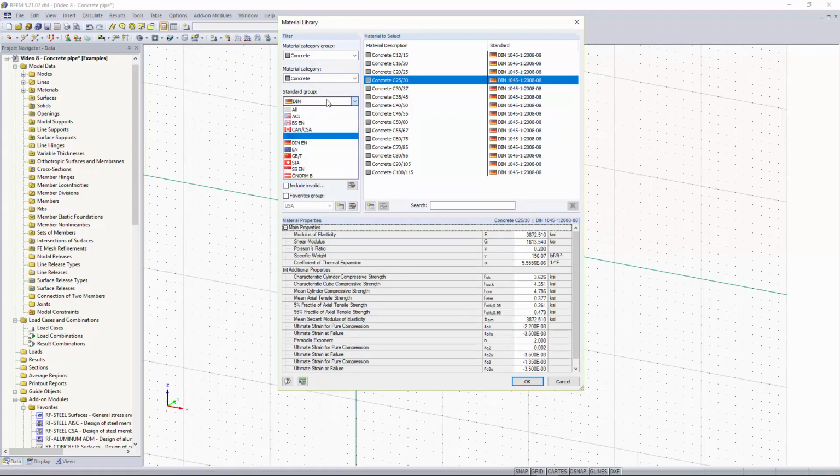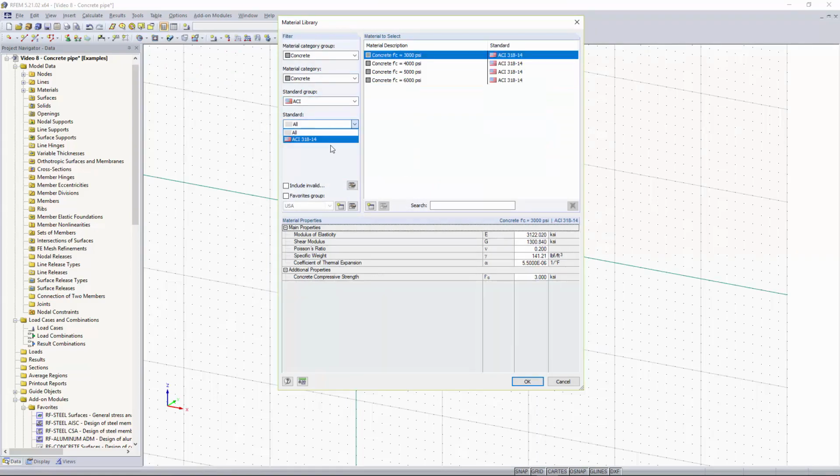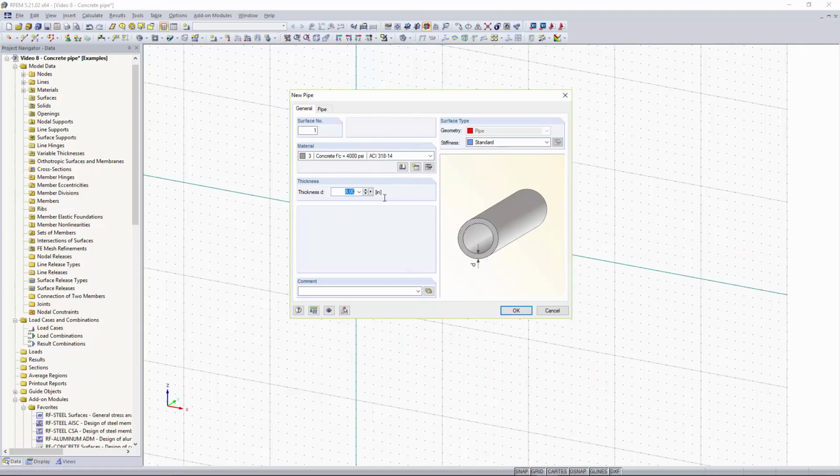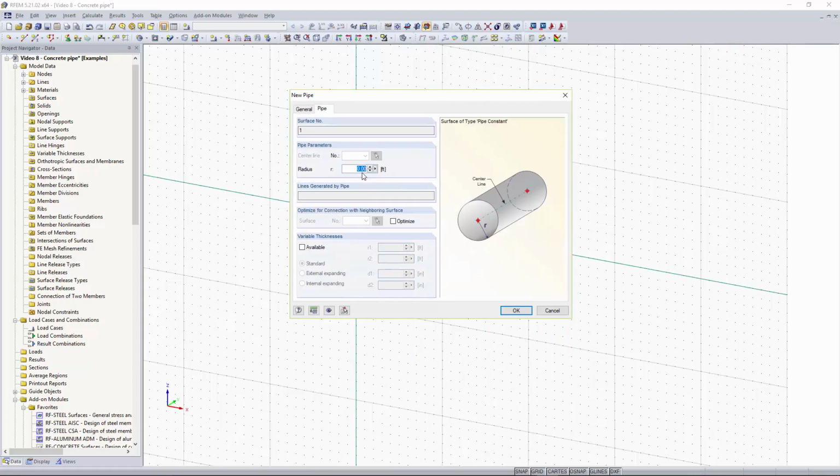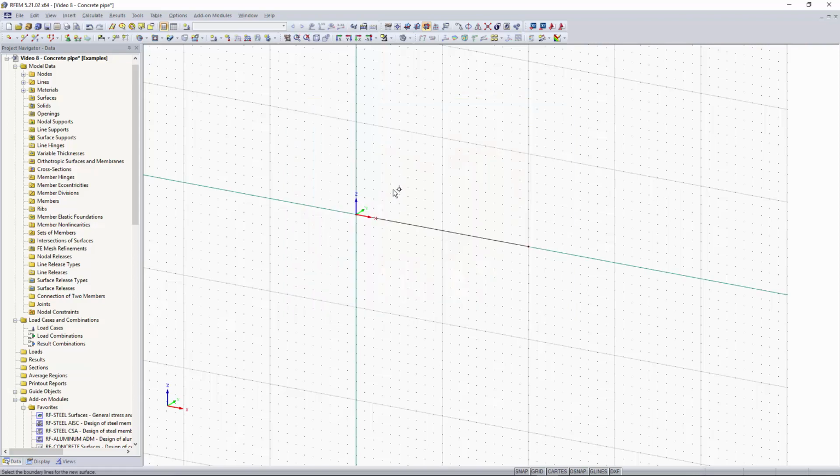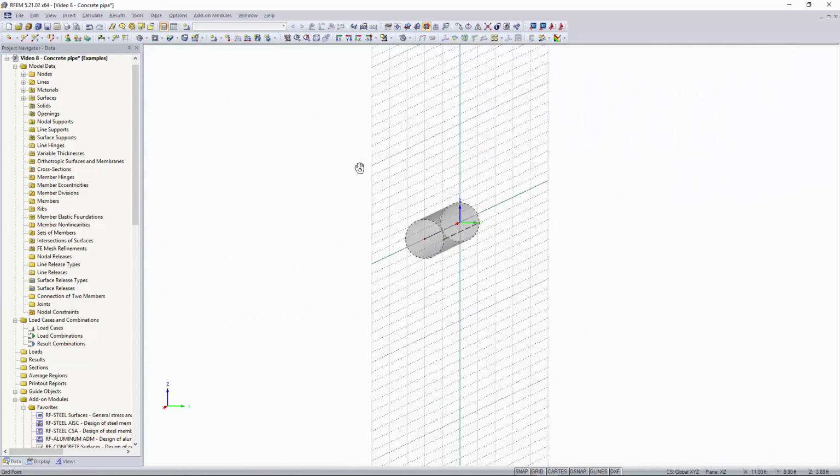And we want concrete, and we'll set it to the ACI standard. And then we'll set it to ACI 318. Pick 4000 psi, and we want the thickness of our pipe to be 4 inches. And then we can set within this tab the radius of our pipe, and we'll set that to about 1 foot. Now you can see our cursor has a box next to it. That means we can select which center line we want this pipe to be created on. We'll click the 10-foot one, right click and cancel out of that. And now you can see we have our pipe.